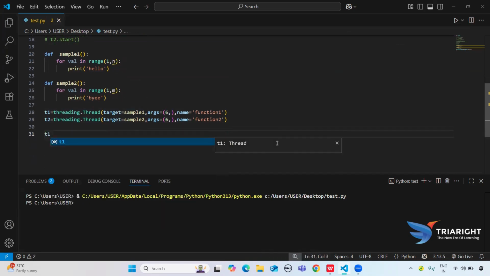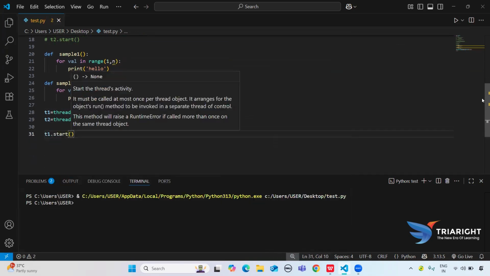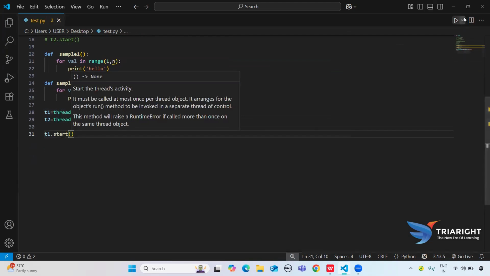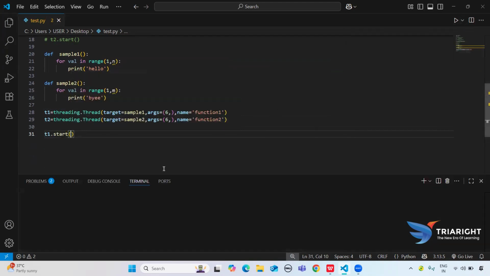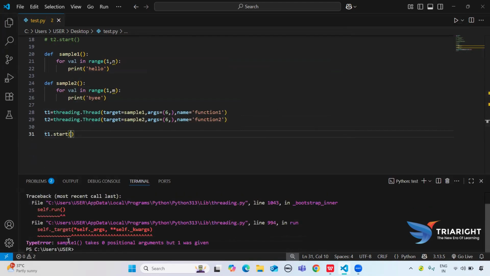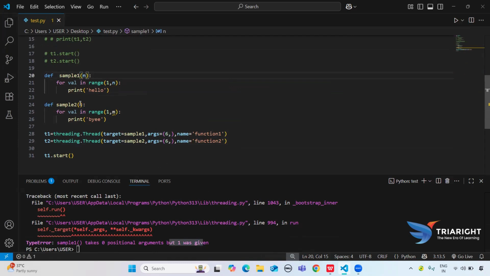Now if I use t1.start, now you can see how the error comes into the picture. So guys, just see: the sample1 function will be taking zero positional arguments. But you are giving one. Here, if you see the threading, it is not taking any argument, but you are giving an argument. Make sure that the function takes the same thing. If you are not giving that particular thing, it will give you the error.